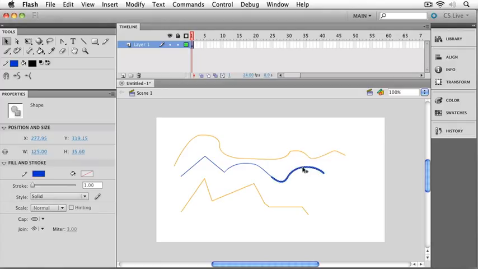If you want to grab the whole curve, a really quick way to do this is to double-click. Double-clicking grabs all the curve from beginning to end, and once the curve is selected, you can now grab it and move it around your workspace. Our selection tool also has a couple of other options available as well.